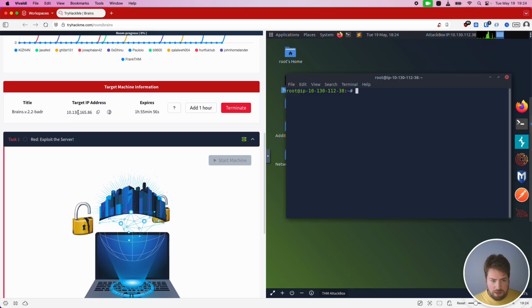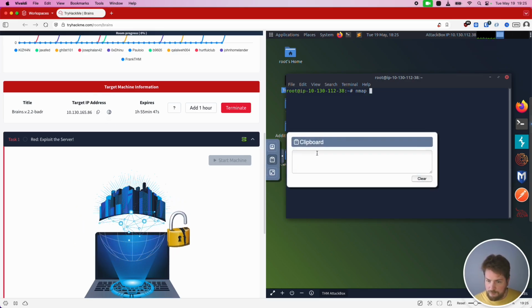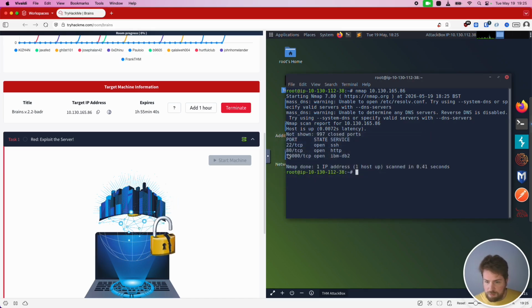Then this is the target that we're going to hack. So we'll scan this target. So copy this IP address. We'll use Nmap to scan the target machine and see what network services are available. See if I paste it in. And it's going to tell you different things are available.